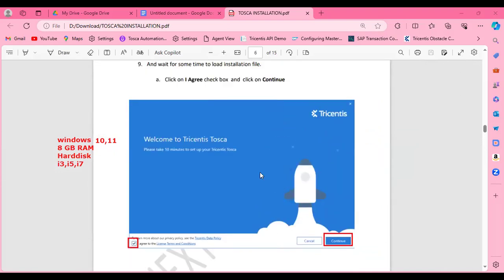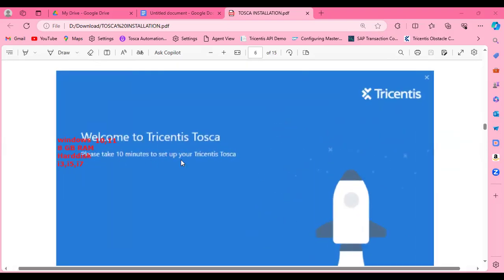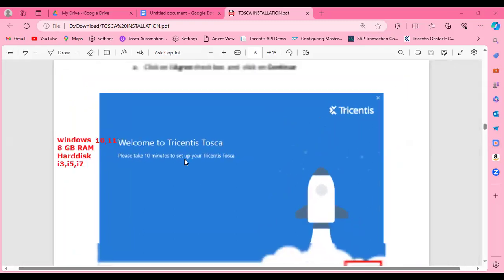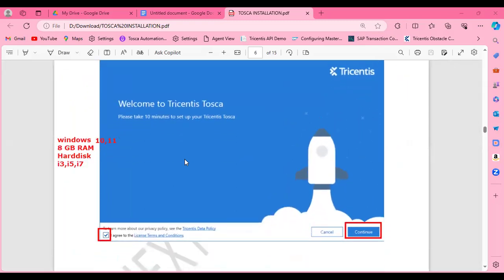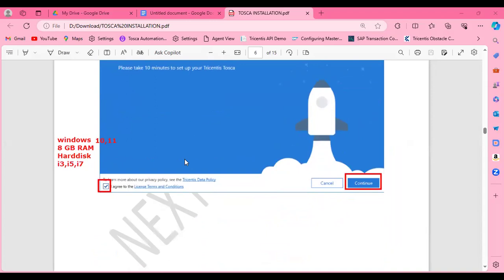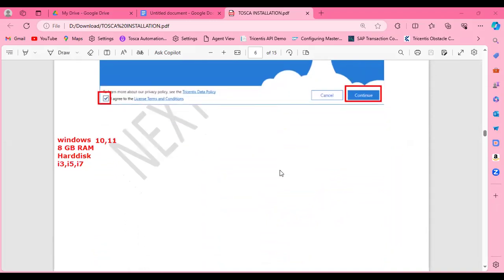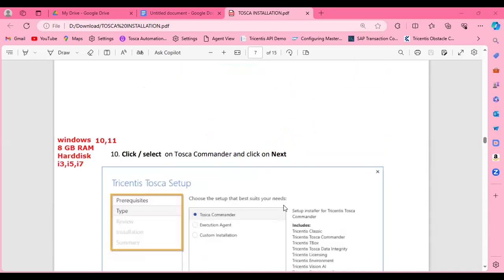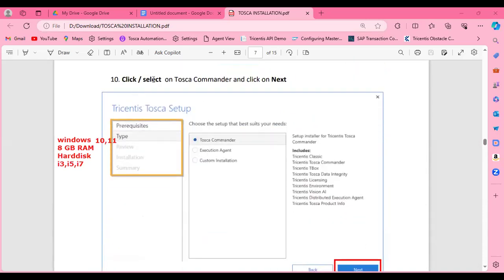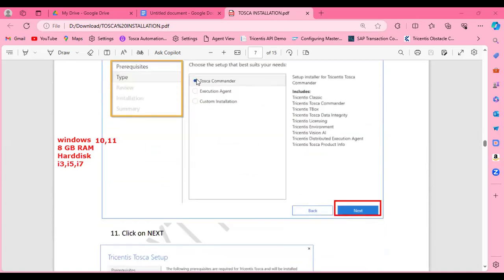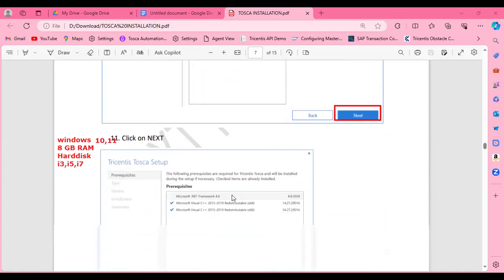So this is the setup, team. Hardly, it takes only 10 minutes. So simply rearrange your laptops and do the installation of this Tosca. Click on I agree to the license terms and conditions and click on the continue button. Usually here you click on Tosca Commander and click on the next button. So you have to select the Tosca Commander package here.